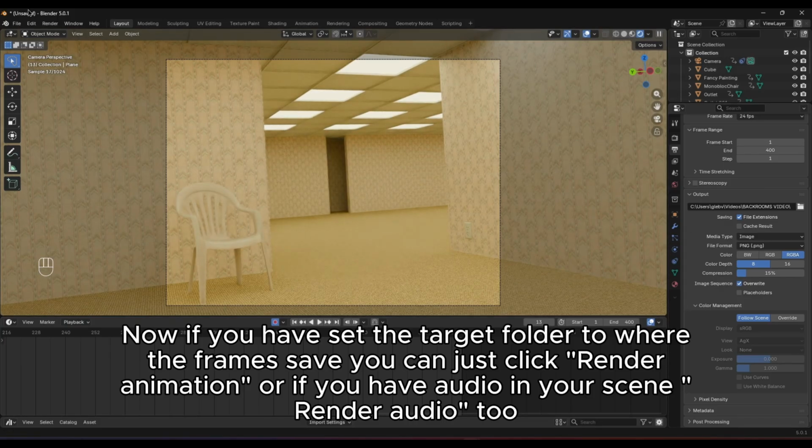Now, if you have set the target folder to where the frames save, you can just click Render Animation, or if you have audio in your scene, render audio too.